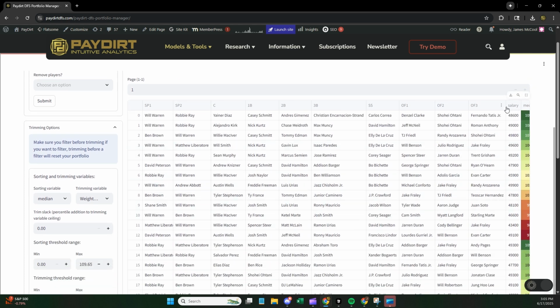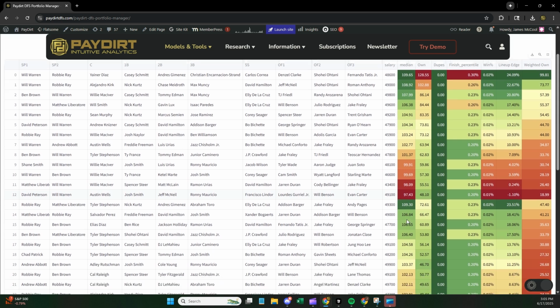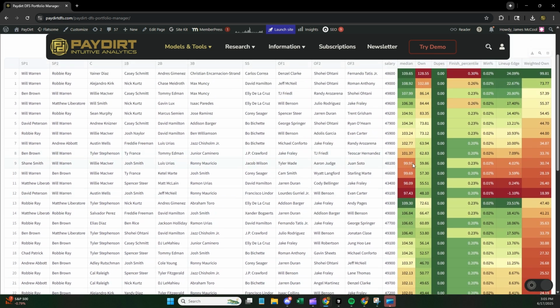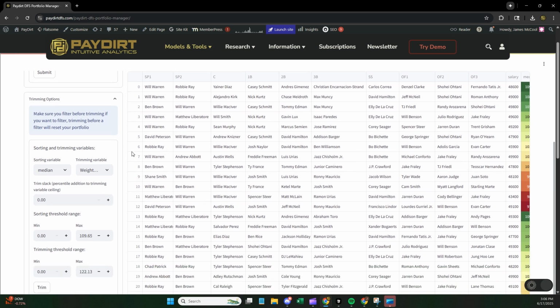Half of them are going to contain Will Warren. This top half is going to contain Will Warren. And then the second half is going to have all lineups that do not have Will Warren. So now we have a nice little custom export here that we've created with two different scenarios for your portfolio. One side where you have Will Warren in all of your lineups, and one side where you do not have any Will Warren.